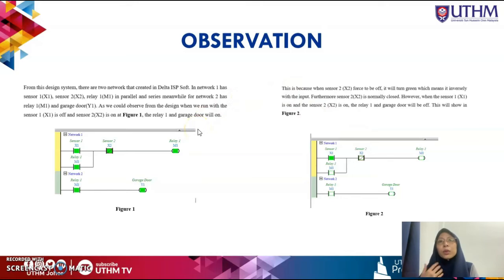As we can observe from the design, when we run with sensor 1 X1 off and sensor 2 X2 on, as in figure 1, the relay 1 and garage door will be on. This is because when sensor 2 X2 is forced to be off, it will turn green, which means it is inverse to the input. Furthermore, sensor 2 X2 is normally closed. However, when sensor 1 X1 is on and sensor 2 X2 is on, the relay 1 and garage door will be off.